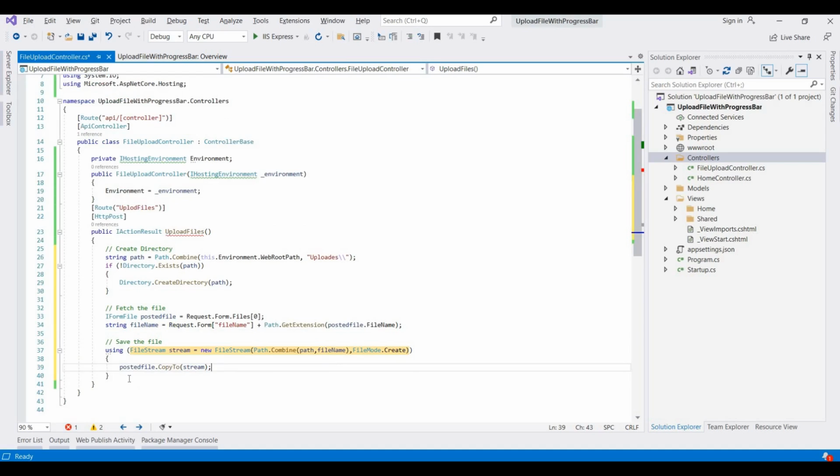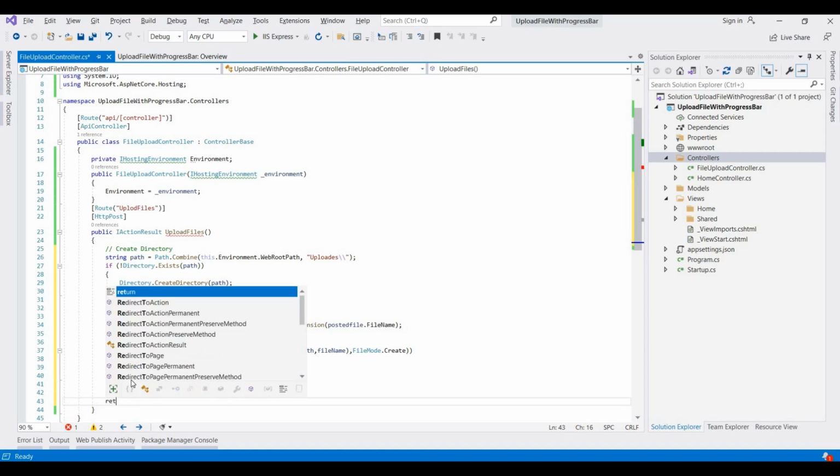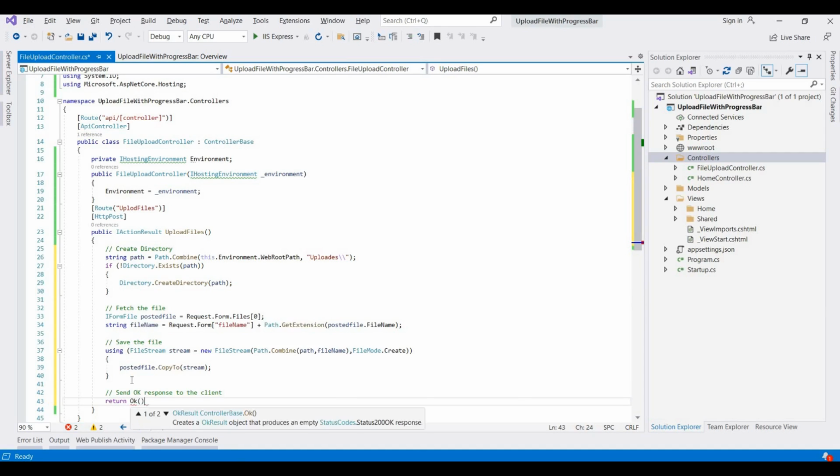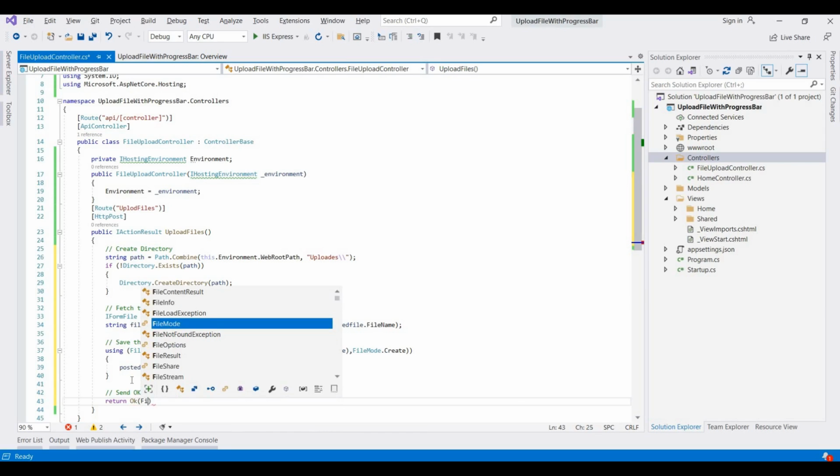Now we send the response, like send an OK response to the client. Return Ok, then return the file name.